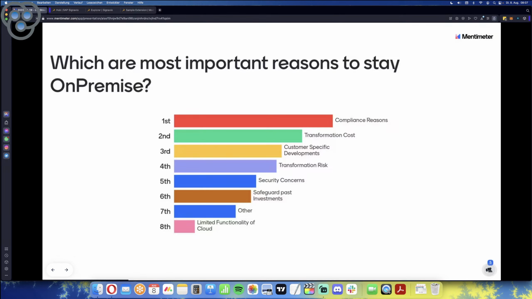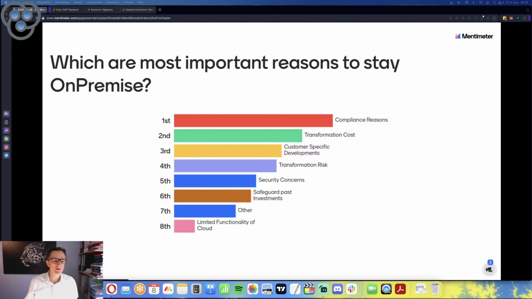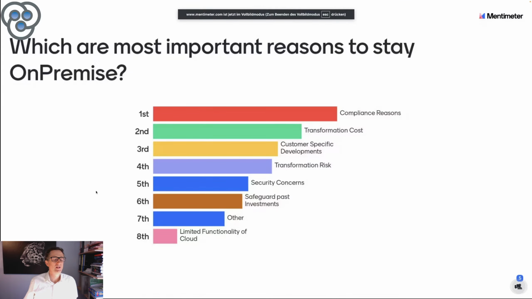So yesterday we did this poll. Yeah, we did some polls, but we did also this poll. Maybe this was the most important poll. Which are most important reasons to stay on premise? This was what we asked yesterday. And yeah, it was also a little bit surprising for me. Each day we do these polls because it's not always the answer I expect. But this is actually the value of these polls, because then you understand what people are thinking.